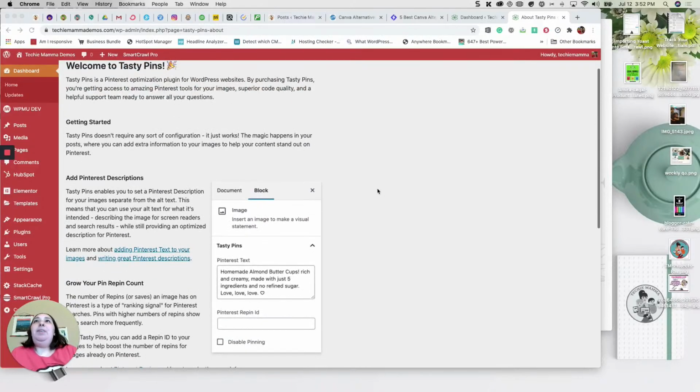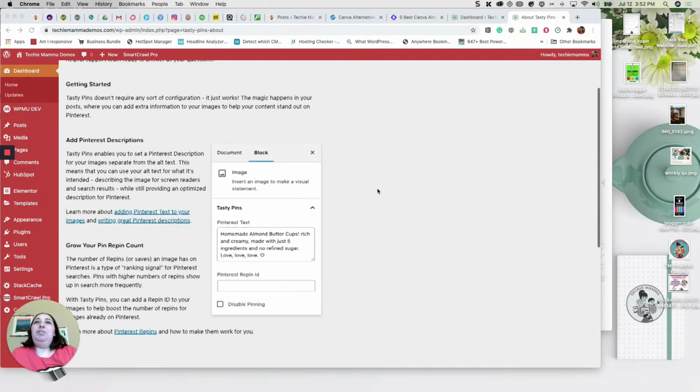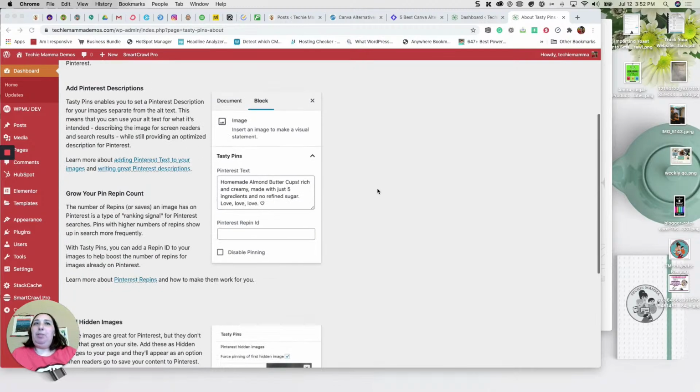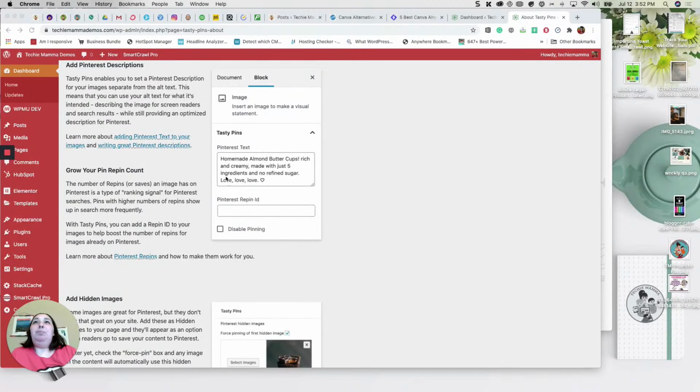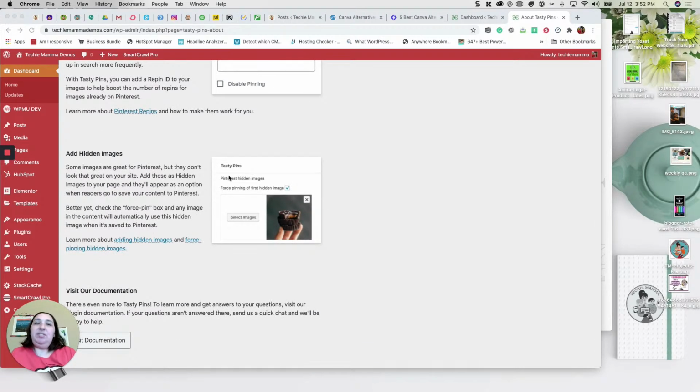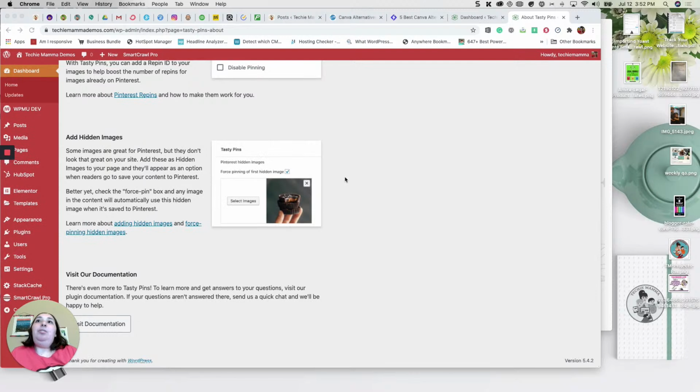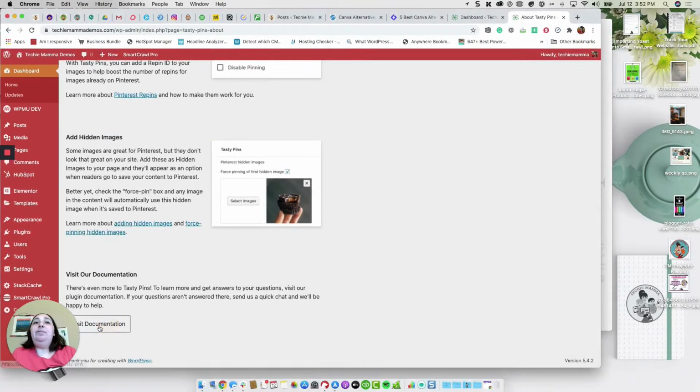So, Tasty Pins is a whole suite of tools that helps you set up your Pinterest settings. It has specific places for the Pinterest text, and you can disable pinning for certain images. You can also have hidden images, so Pinterest loves when there are multiple pins going to your site. You can add multiple pins, and you can force the pin to pin the first hidden image if you want. There's a lot that it can do, and it has extensive documentation.